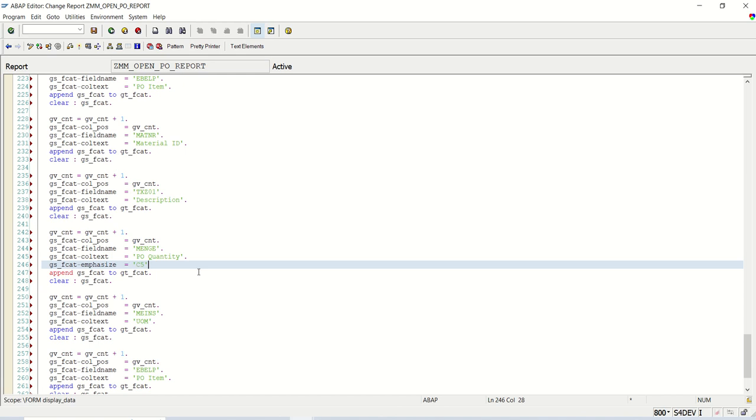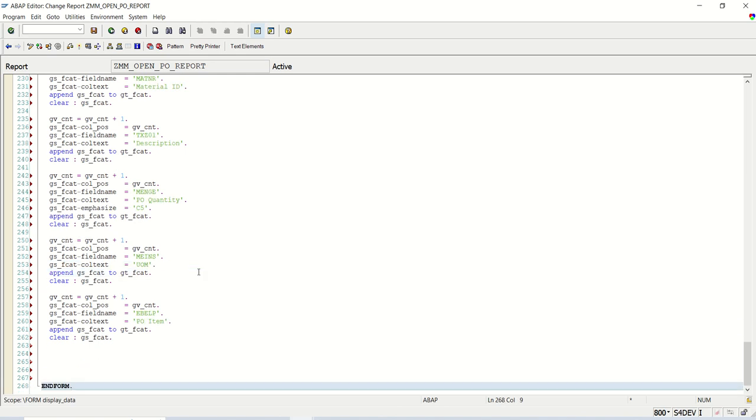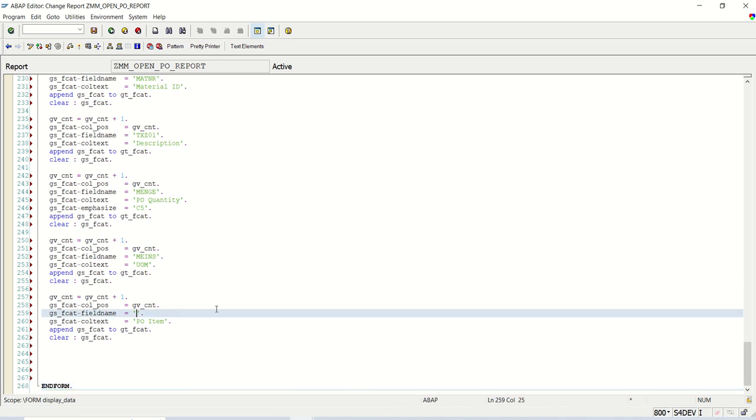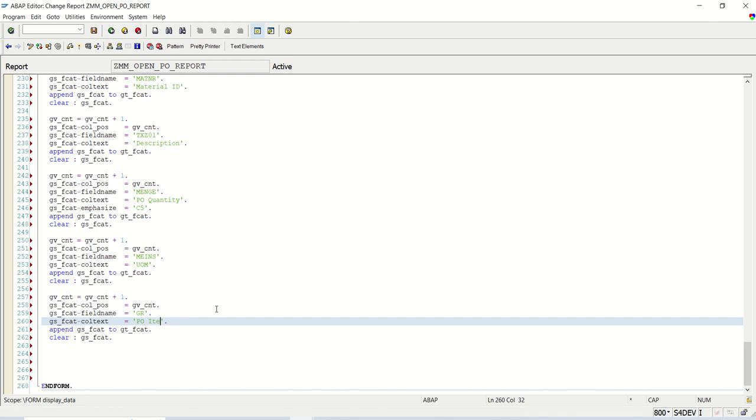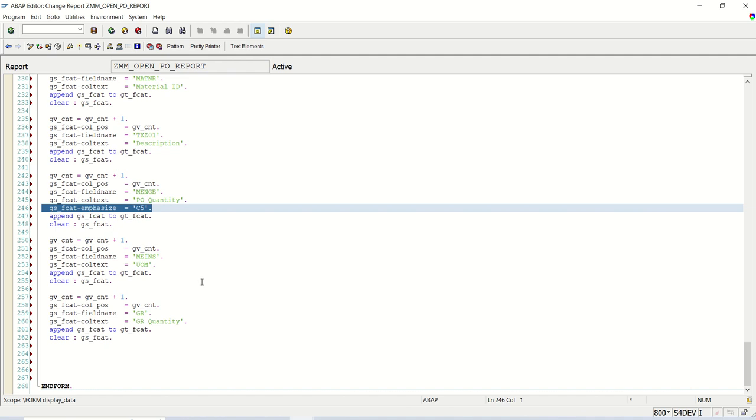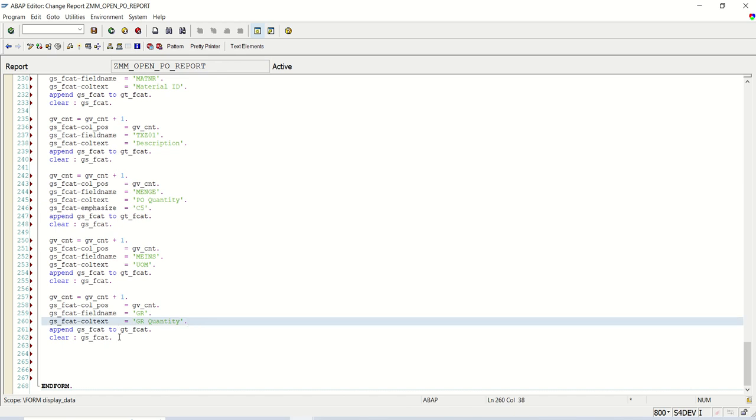Okay, so I'm adding some color here. PO quantity, order quantity 5, and the GR quantity. The GR quantity is, let's say, GR quantity. Here I will give some other color. Okay, let's keep as it is.